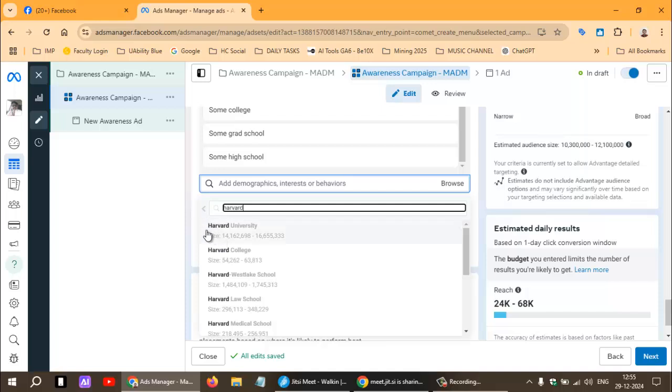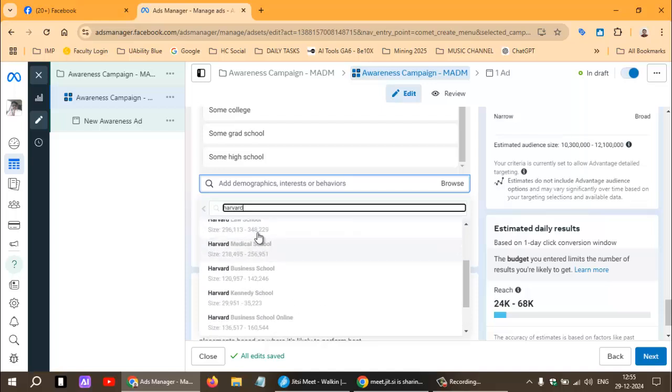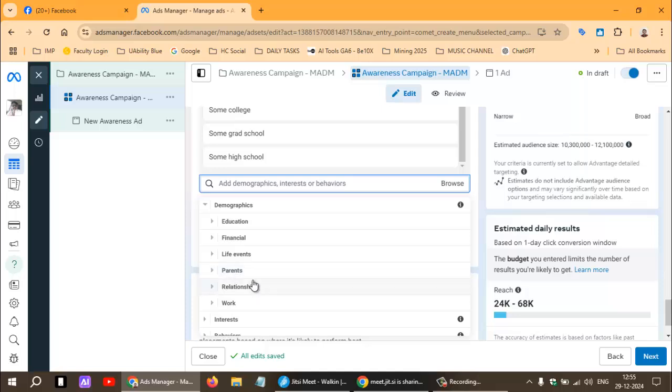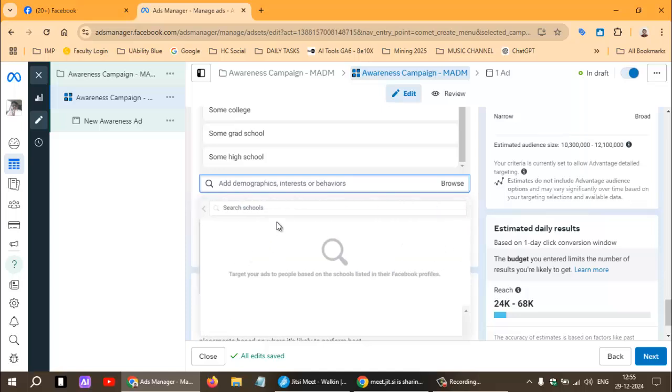So over here you can see Harvard University, Harvard College, Harvard Westlake School. So like this you can select these options. This is the particular schools that you want to select. These options are available which you can select. In that you can select, say, if the option is available.